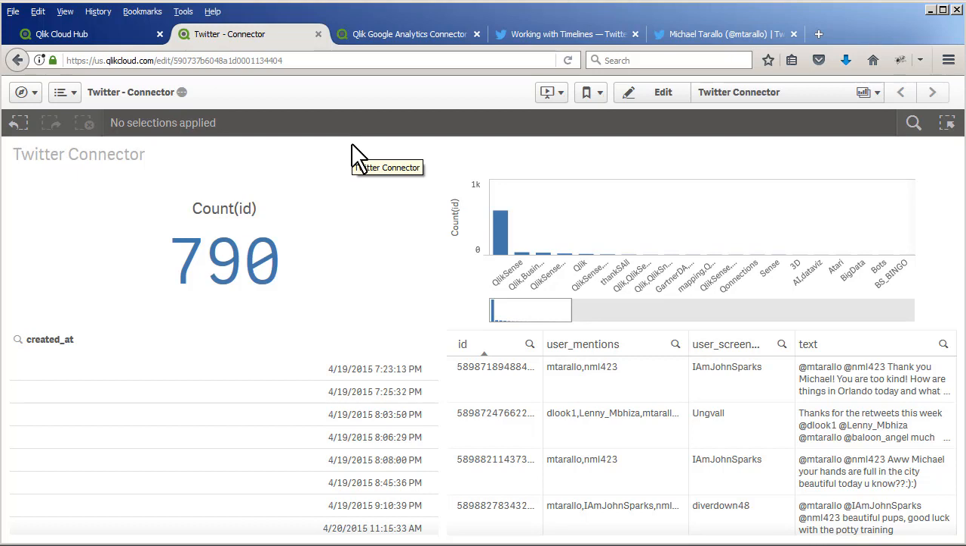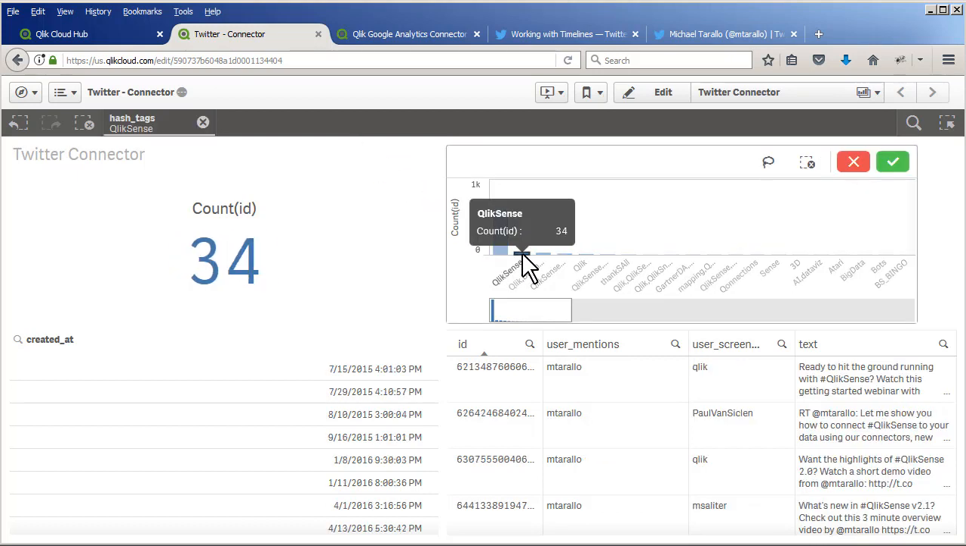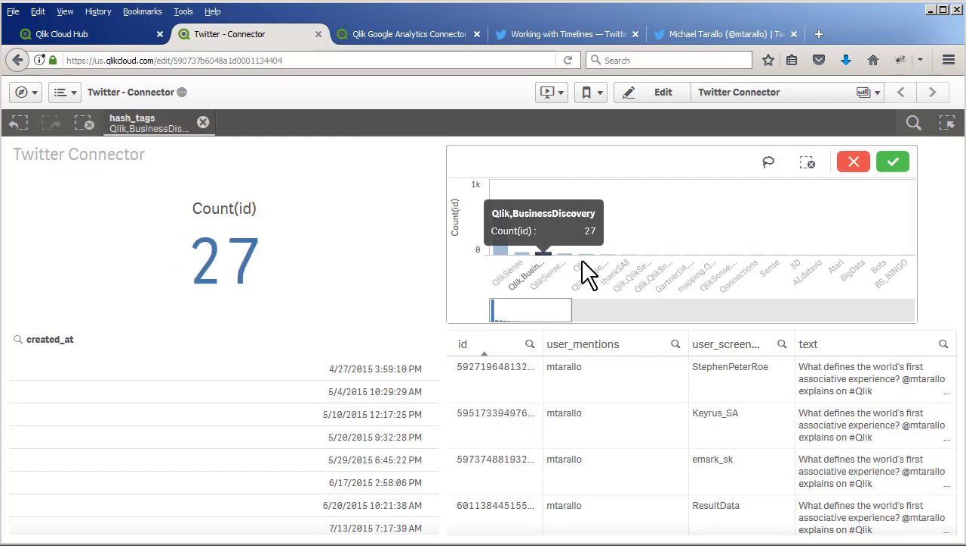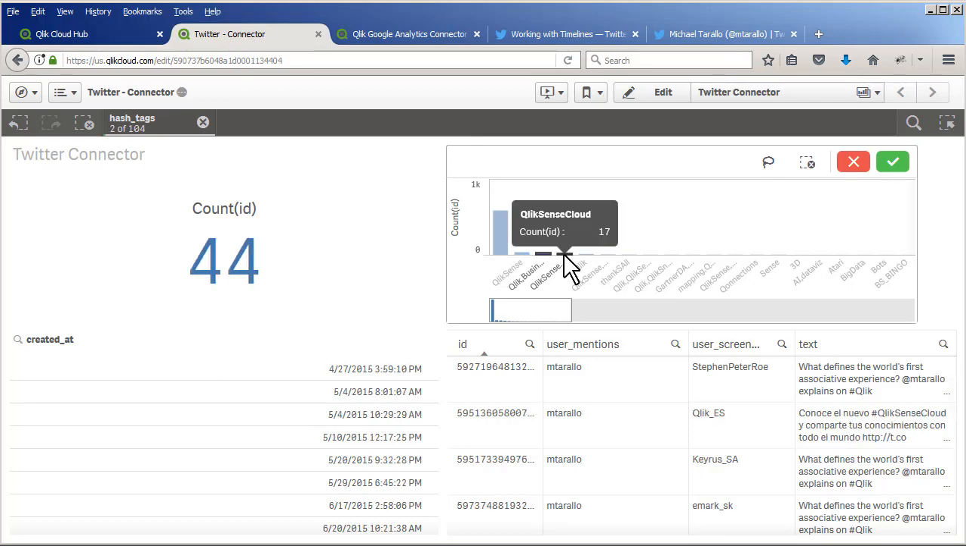So in this case, from the beginning of 2015, now there is a rate limit on the amount of data that you can pull back. In this particular instance, there have been 790 mentions of my particular user account based on various tweets. Some of these that you can see here belong to Qlik Sense, and then some others that other people have retweeted, such as the associative experience and other topics that I've talked about.